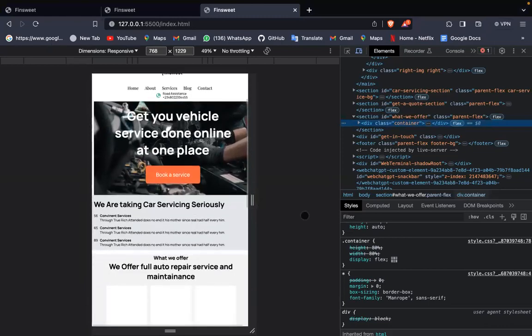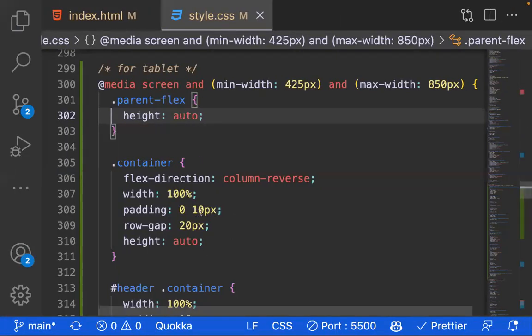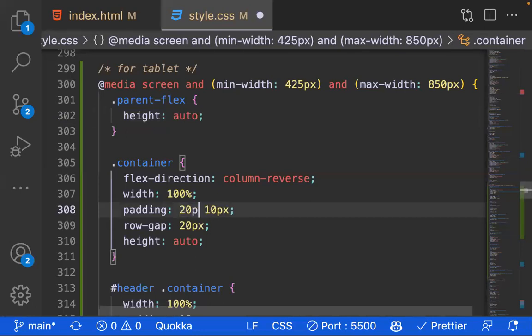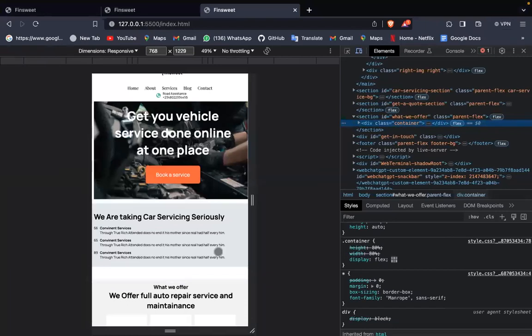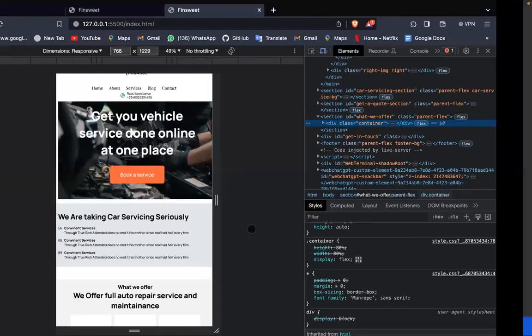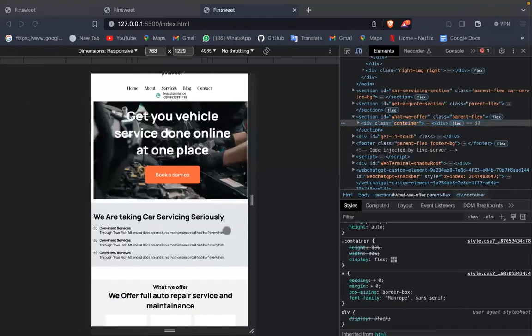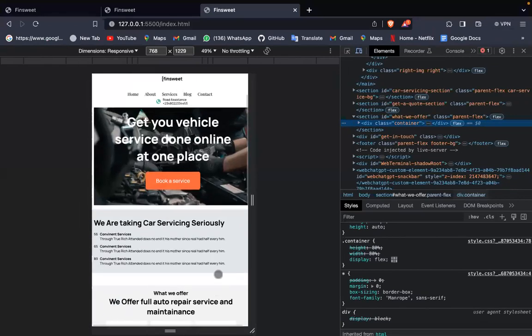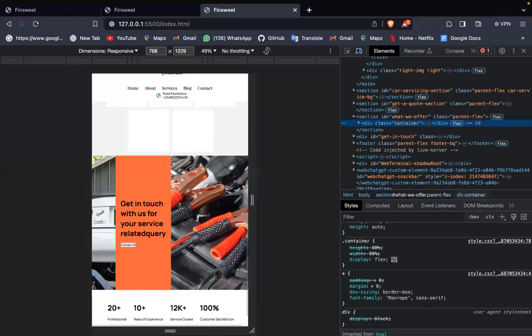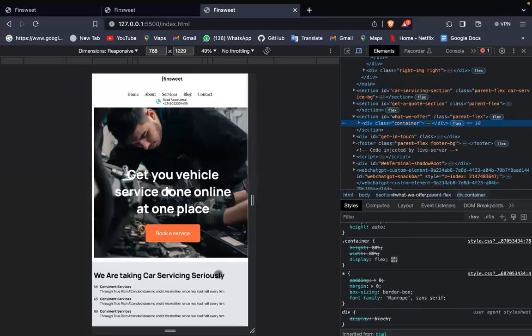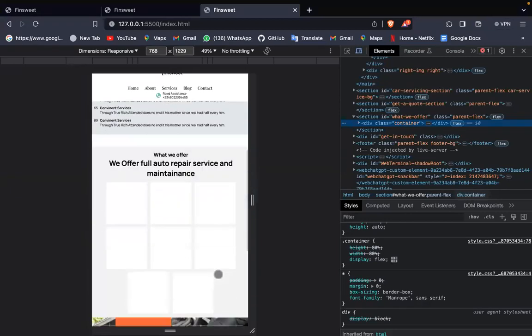All right, so let me give padding to my container, 20 pixel. Save it. All right, that's interesting. So far, so good. I think this is looking okay. I believe you guys can arrange it properly. This is what I have for now. I can do the arrangement.